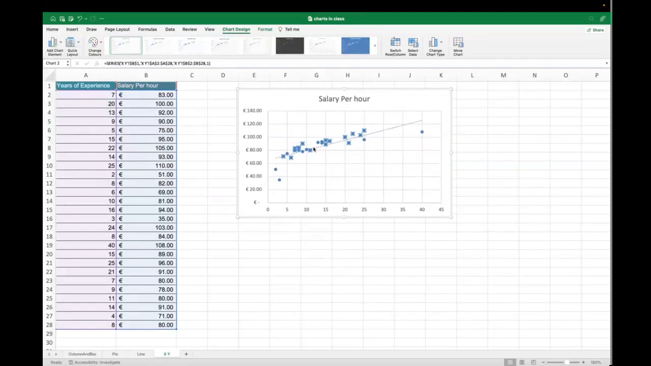So click on it and see what happens. Look at this. This is your trend line. And the trend line is going up. It means there is a positive relationship. If this same line was going down, you would say negative relationship.